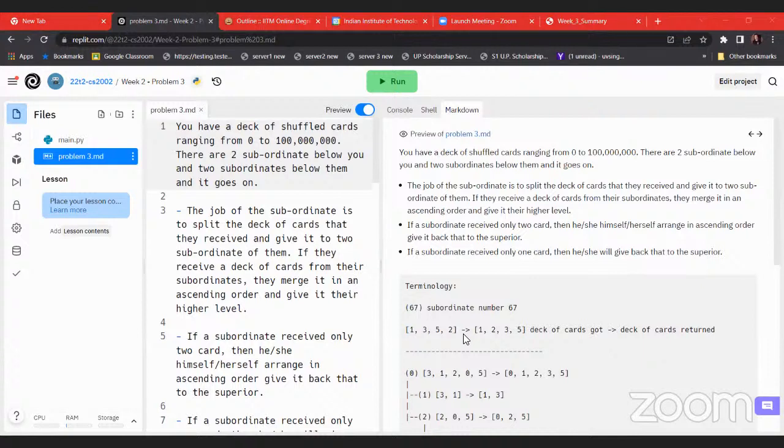Okay, I'm sending the link again. You can see the Replit link in the chat box and you can join.